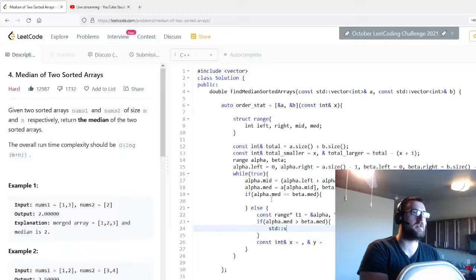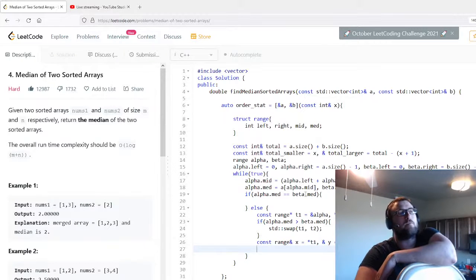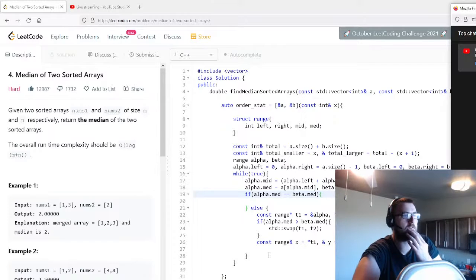So we standard swap the pointers T1 and T2, and now we can set up our range references X and Y. X is whatever T1 is pointing to, and Y is whatever T2 is pointing to. Now we have X and Y, where we know the median of X is less than the median of Y. If they're equal to each other, it's a different scenario altogether, but we can handle that. We can actually rewrite the code to handle when they're equal, so we can do all the different cases in one shot.